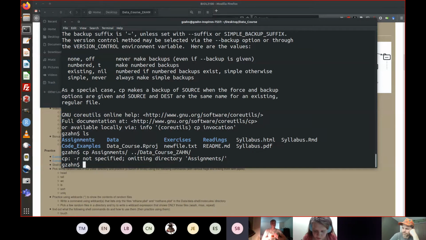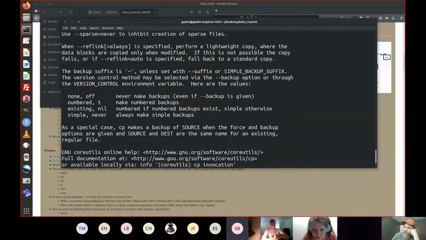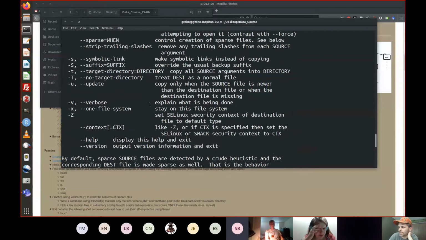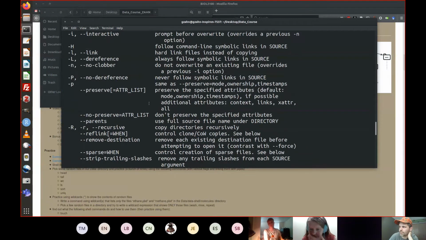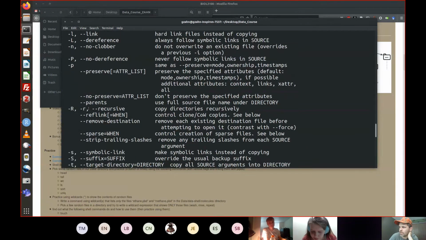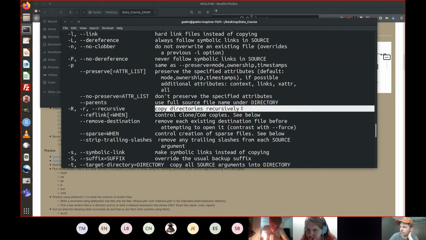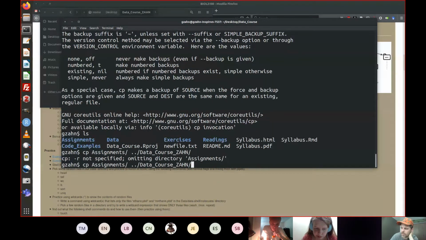-R not specified. Okay, so directory, I'm going to look up here in my little help file for cp. There's the -R. It means recursive. Copy directories recursively, so everything inside of it. So by default, copy doesn't like to copy a directory because it doesn't know if you want all the files. So I'm going to hit up. I'm going to go way back here, type in a -R.